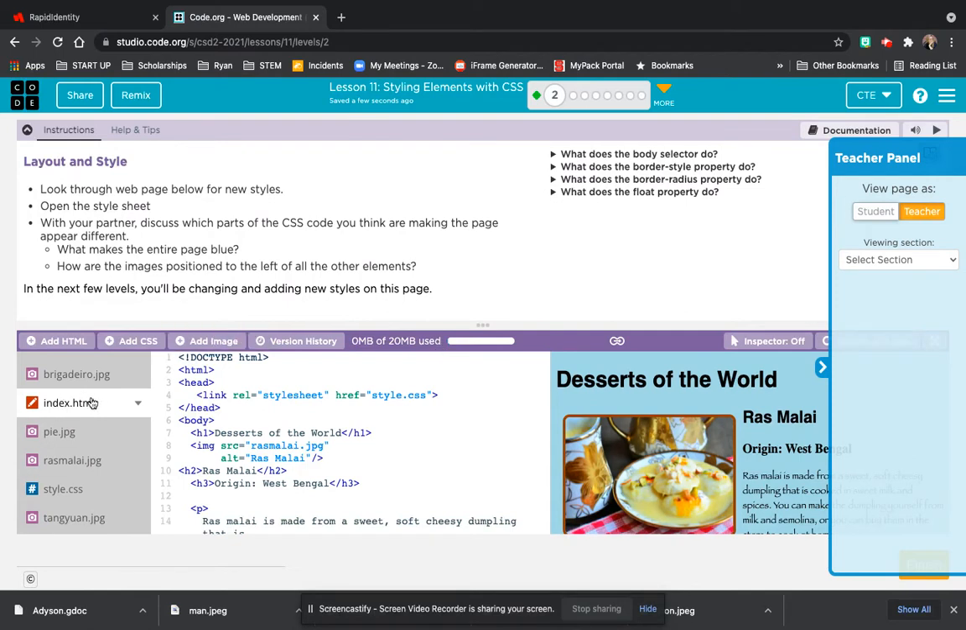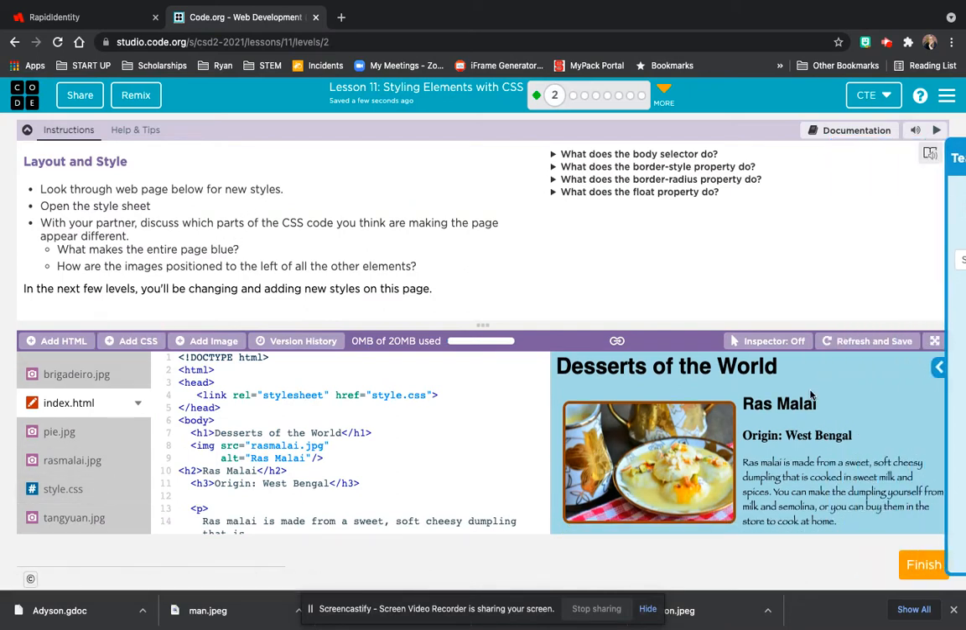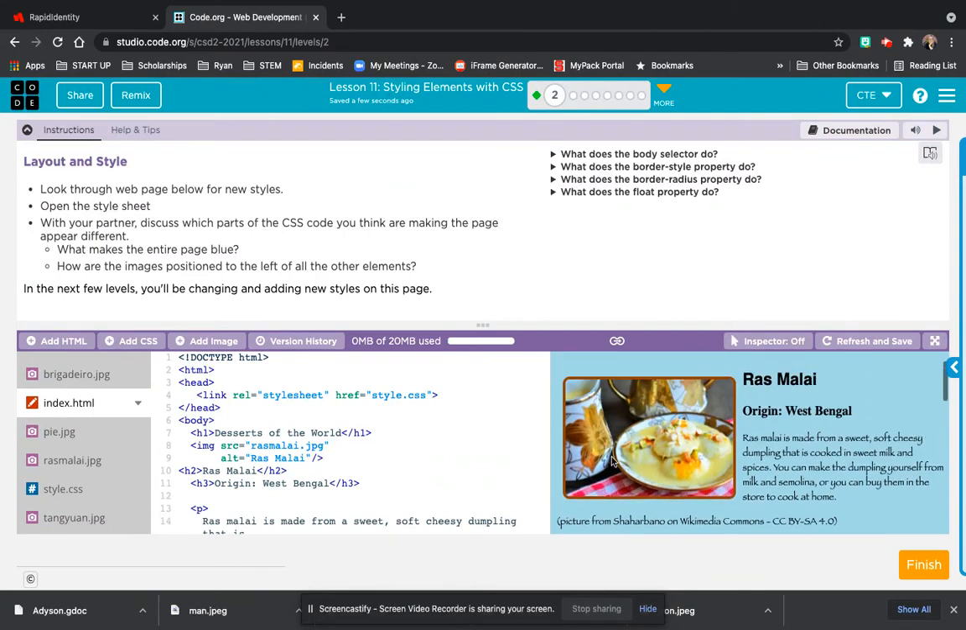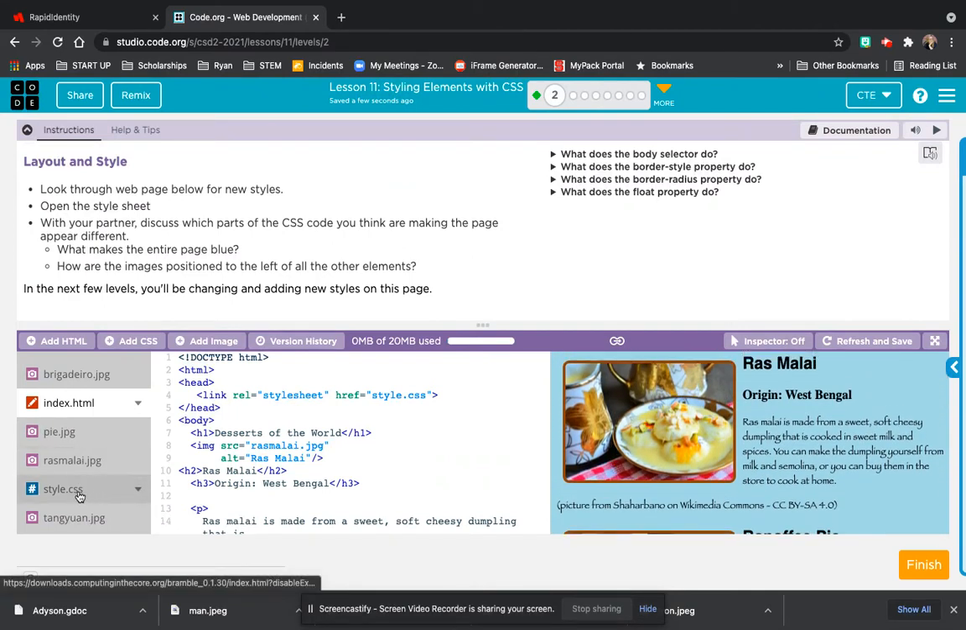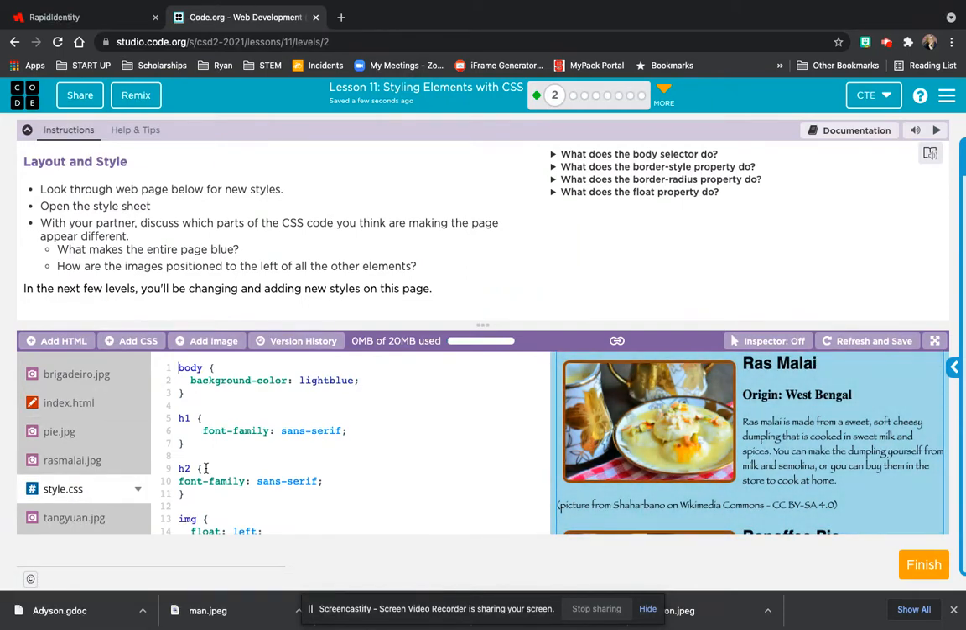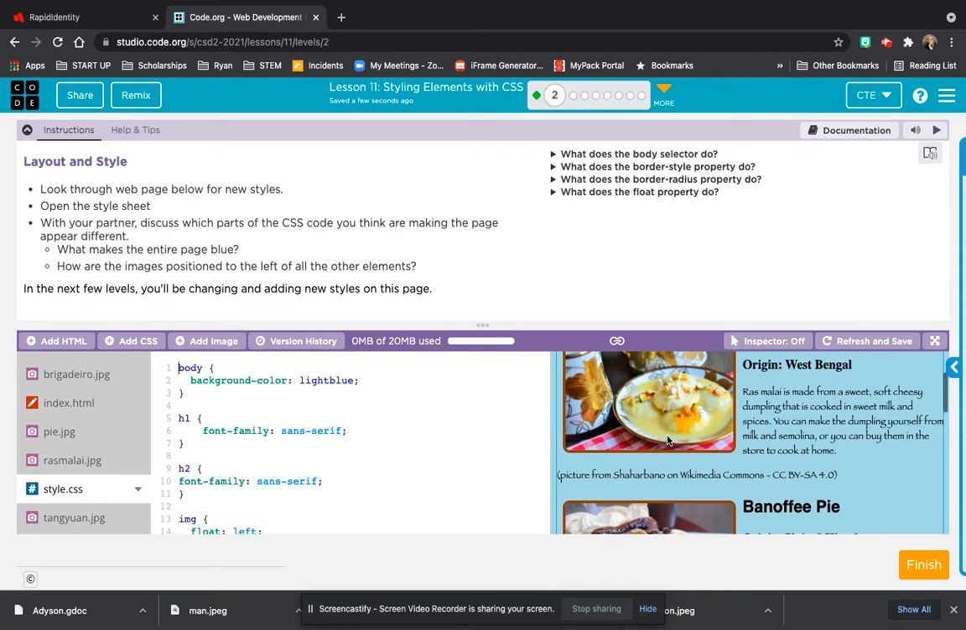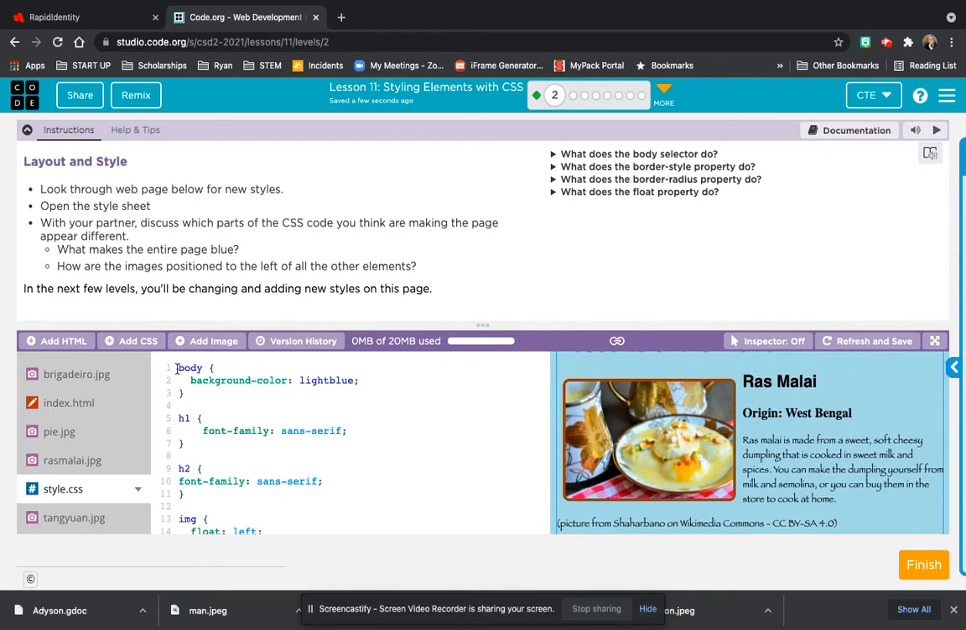Open the style sheet, which is your CSS style sheet. And then what do you think is making this web page appear different? What makes the entire page blue? And actually, most of us learned how to do this with some of the stuff in lesson 6 and 7. Or lesson 6, we sort of explored how to make that background color a light blue by putting that in the body rule set. How are the images positioned to the left of all the other elements?